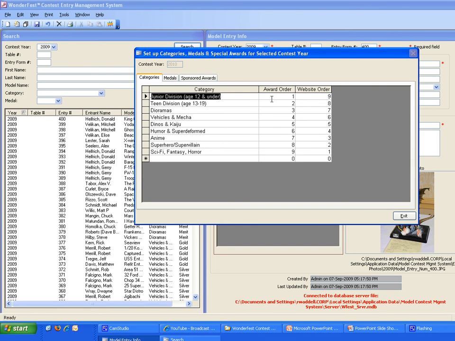So this is the order in which the categories are read out during the awards ceremony on Sunday. So we start with the junior division, we go through the team. The last one is the big kahuna, the sci-fi, fantasy, and horror. Strangely, for reasons I haven't quite figured out, on the website it's the exact opposite order.